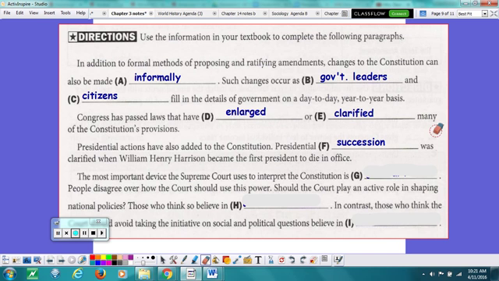Speaking of the Supreme Court, one of the most important tools that the court uses when it comes to interpreting the Constitution is judicial review. Part of this goes back to a case called Marbury versus Madison that established the principle of judicial review. It allows the Supreme Court to be the last check on the laws that Congress writes and the president signs into law.